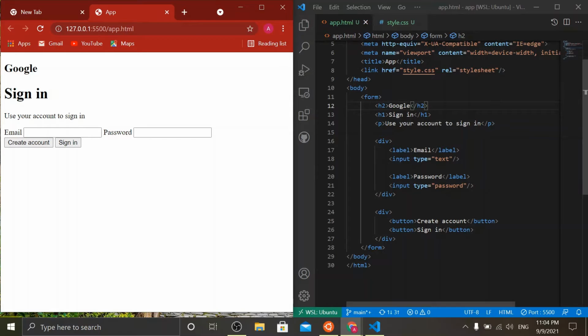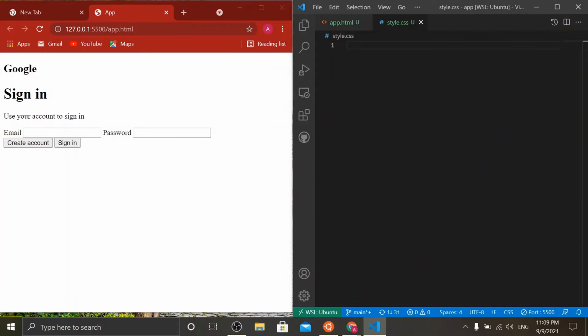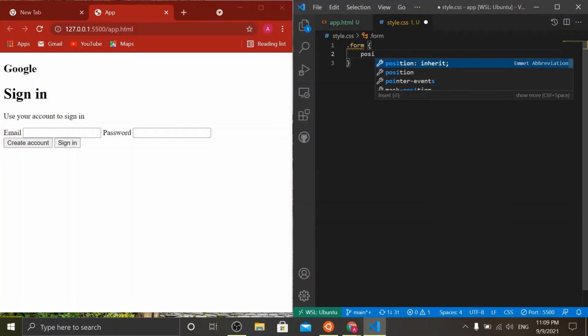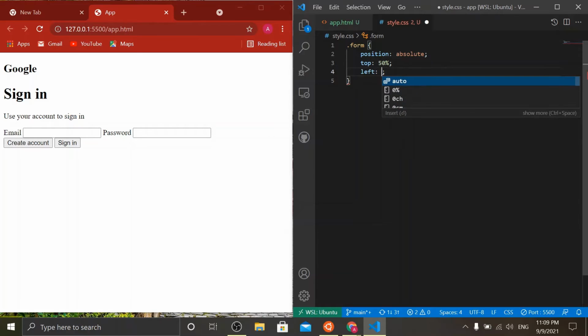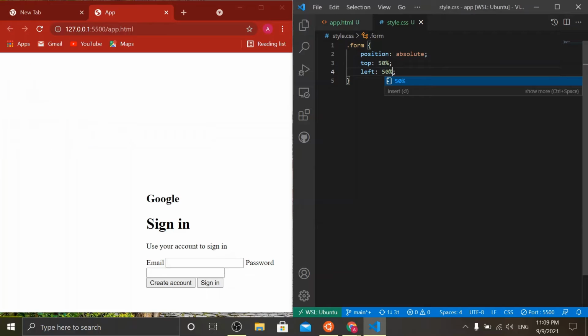So to style it, we're going to have to start giving it class names. Class is equal to form. Okay, so now what we want to do is center the form in the middle of the page. To do that, we're going to style the form, and we're first going to give it a position of absolute. And then from the top, we want to make it 50% distance from the top, 50% of the page, and then from the left, 50%. What that does is it positions the top left corner in the center of the page.